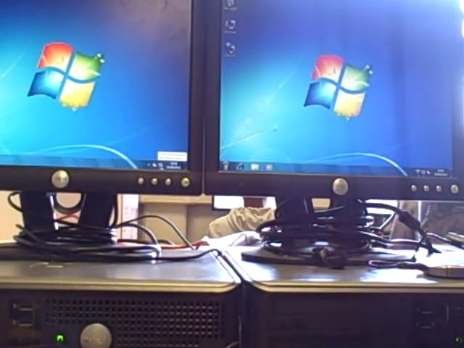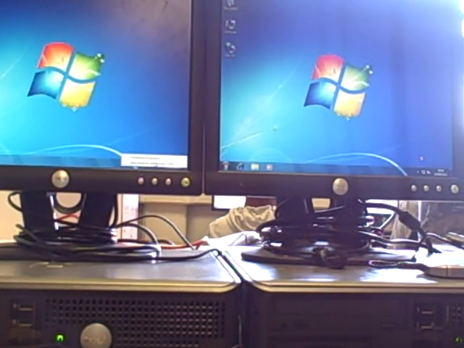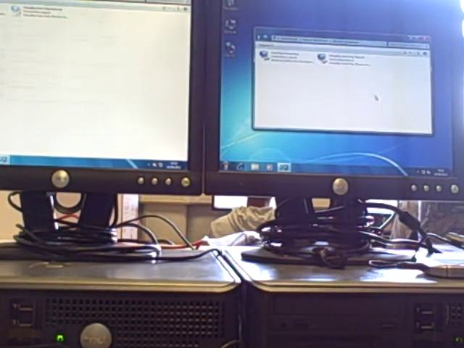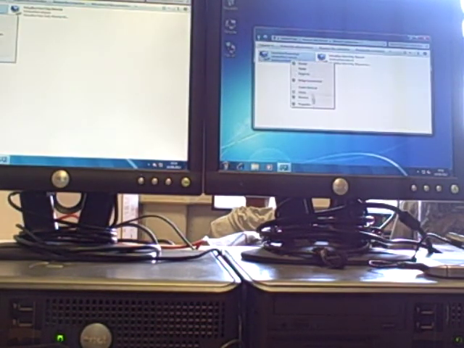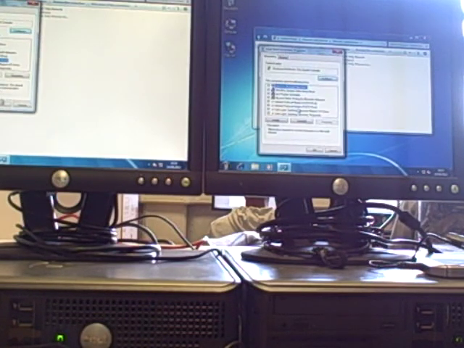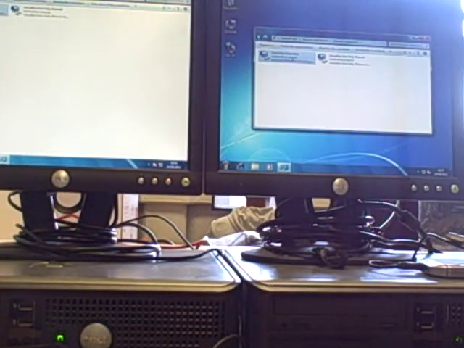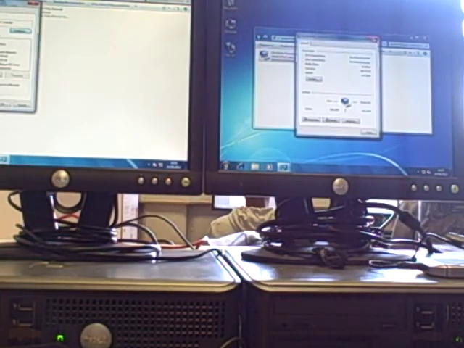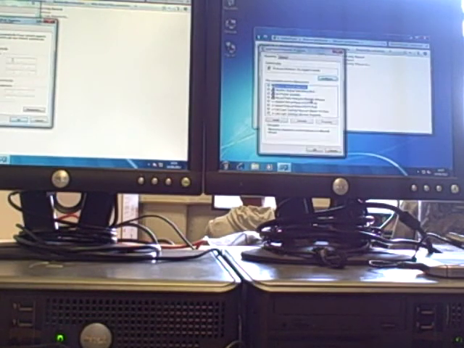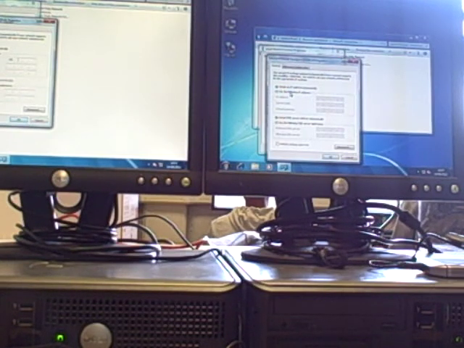Okay, so we're going to start by going to Open Network and Sharing Center. We're going to change adapter settings to LAN connection, go to properties, go to IPv4. Okay, so we're going to use the following IP address. We're going to use 192.168.1, and the machine on the right is going to be the host. Danny, it's going to be number 1.